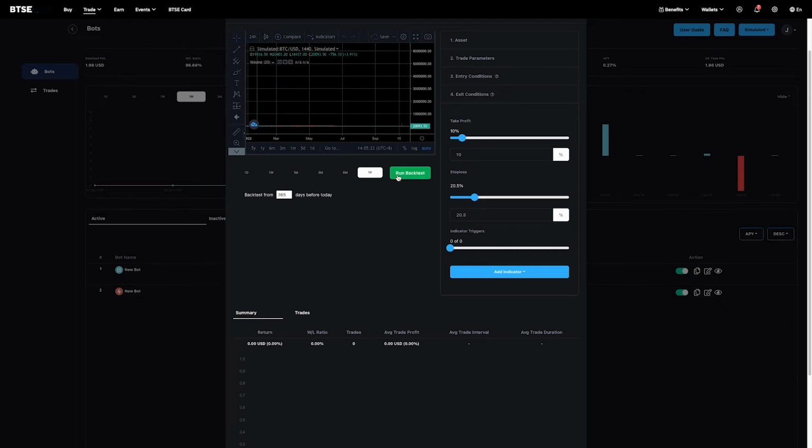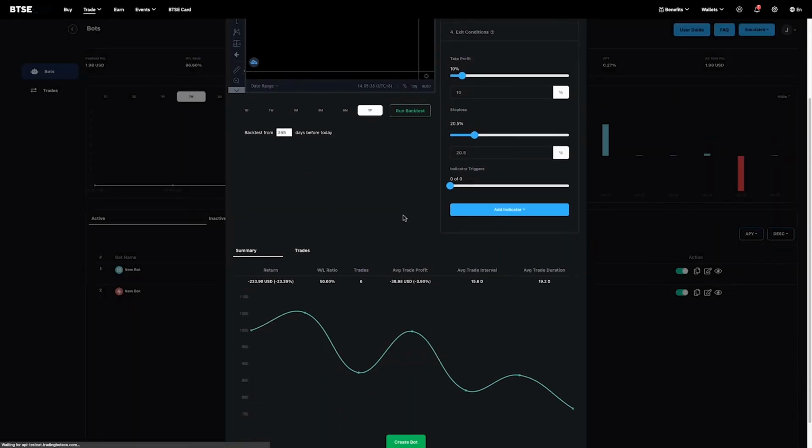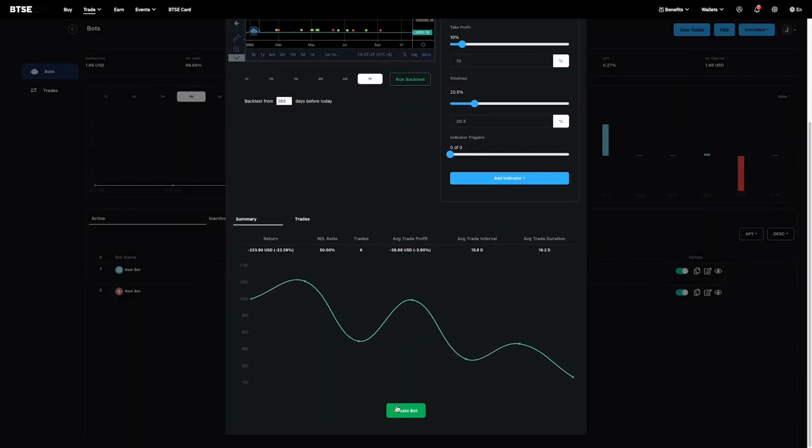Lastly, you can backtest your trading bot strategy over a certain period of time to see how it would have performed. Here it's showing performance over a 1-year period. As you can see, the performance is weak, so this means that you might want to adjust your parameters.